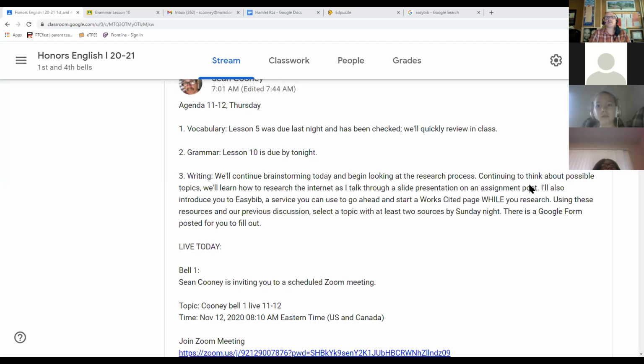Okay, so continuing to think about possible topics. We'll look back at that Jamboard because fourth bell added a lot more useful stuff, and think about more possible topics. We'll learn how to research the internet for things like this. And I'm going to talk through a slide presentation that will probably look familiar to you, since just about all of you, if not all of you, attended that summer camp, right? We had your first foray into research through that using some of the library sources and different databases. I'll also introduce you to EasyBib, which you also took a look at over at the summer camp. It's a service you can go to and start using to make works cited entries for your sources as you find them.